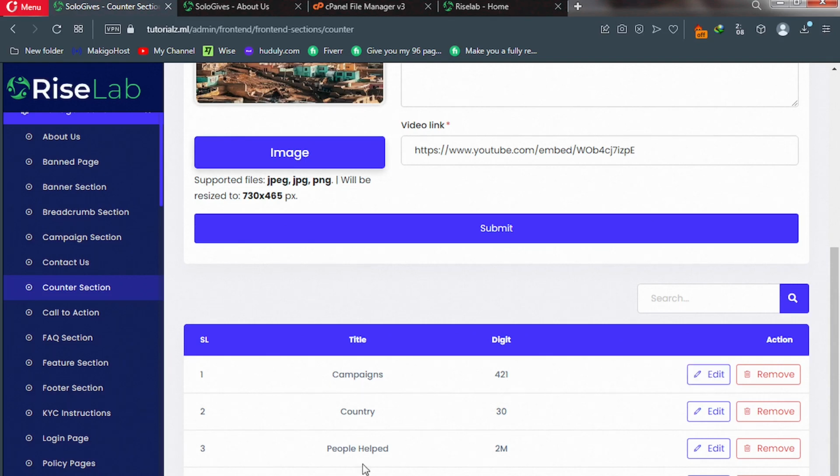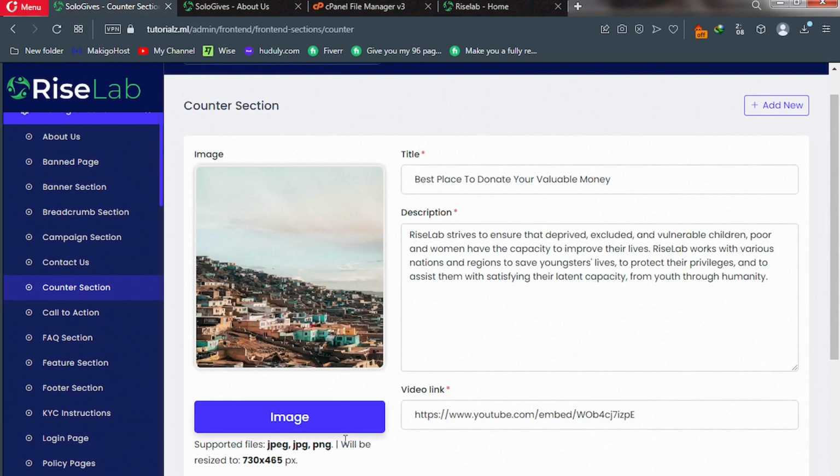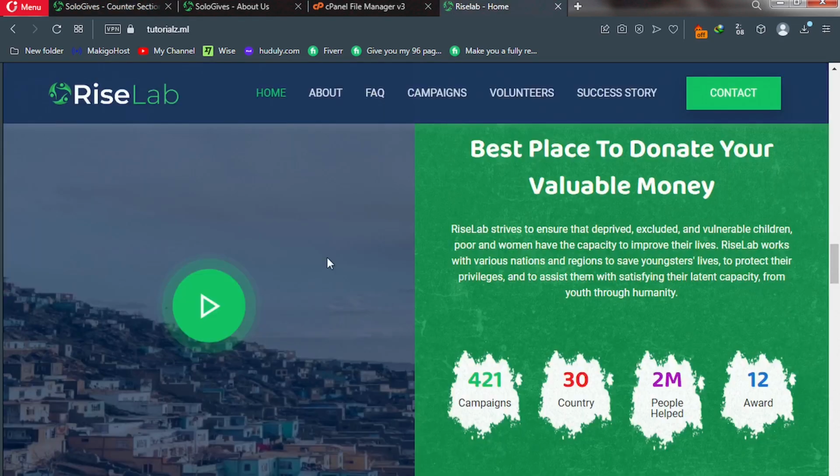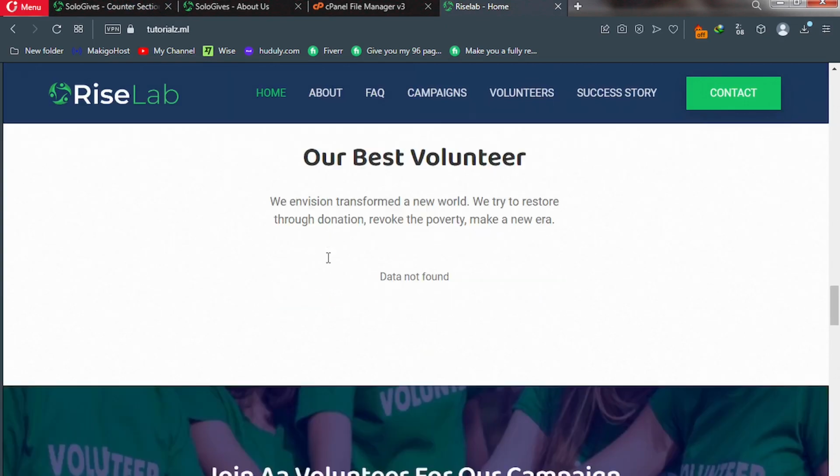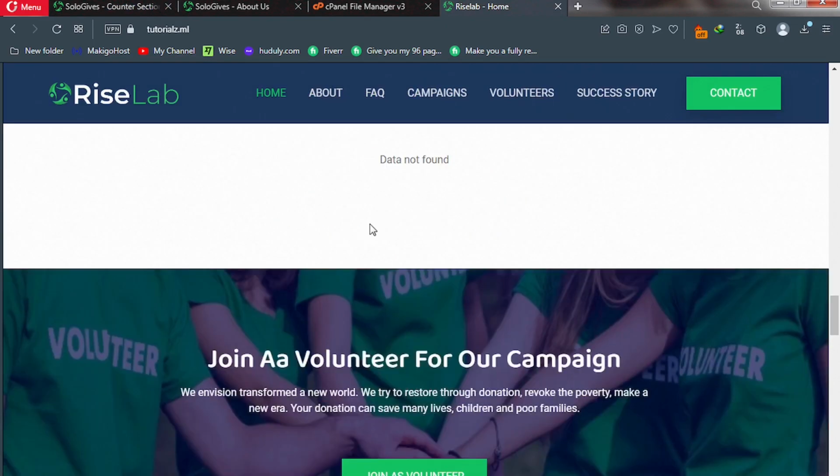Okay, so now you get the deal. I'm not going to change this image. Go ahead and change your image. I'll click on it, scroll down. Our best volunteers, forget about that. Here we're going to change this image. So where do we find this?